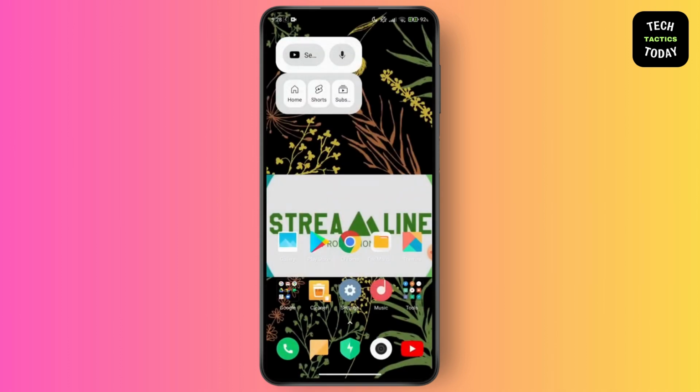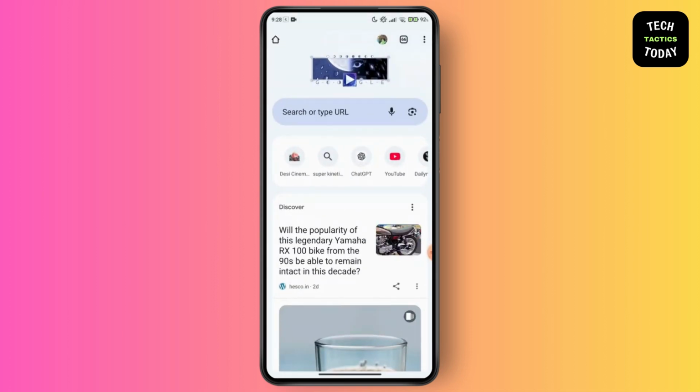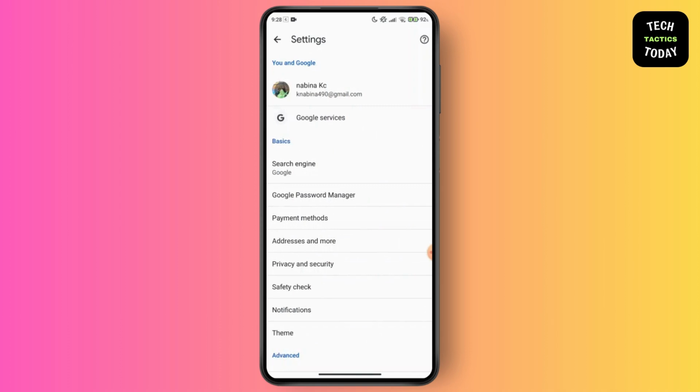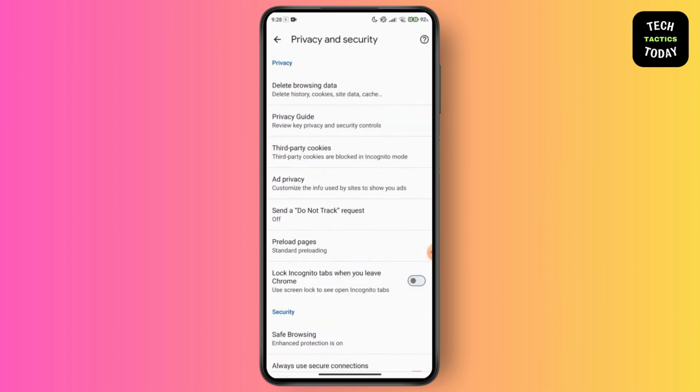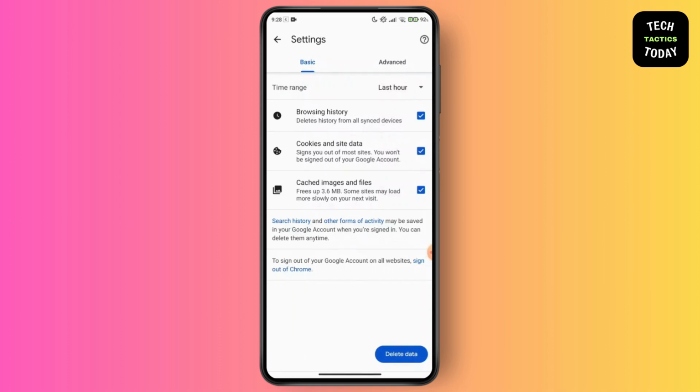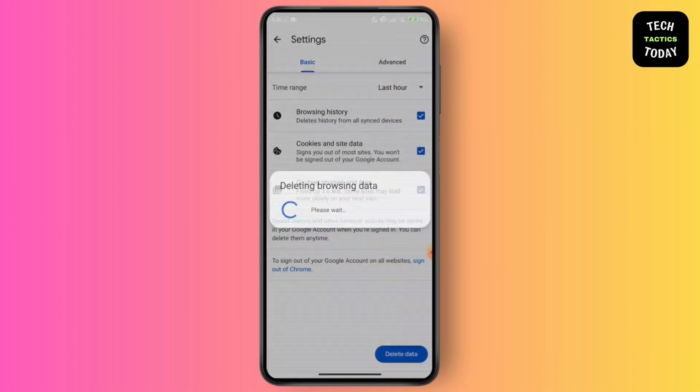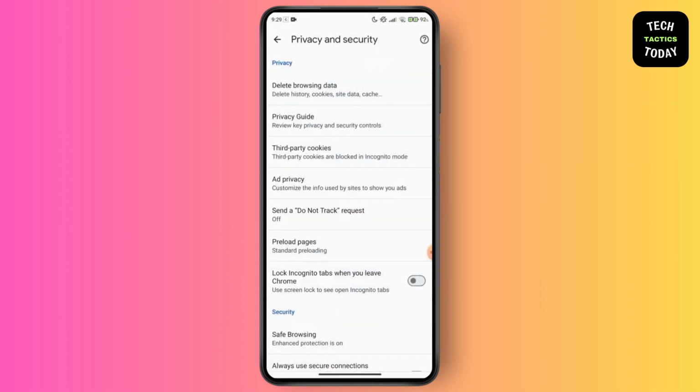After that, you can go back and try clearing the browsing data. Go to your Google Chrome and tap on the settings option. Once you are in your settings, go to privacy and security. Once you are on privacy and security, you can clear the browsing data. You can go for delete browsing data and tap on the delete option. So Chrome will automatically check for updates and install them if available.